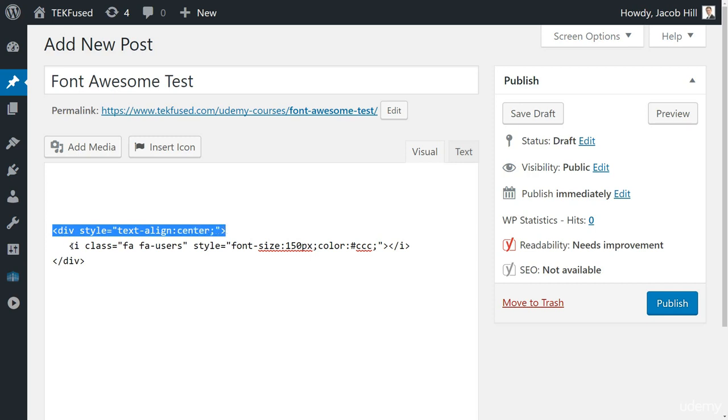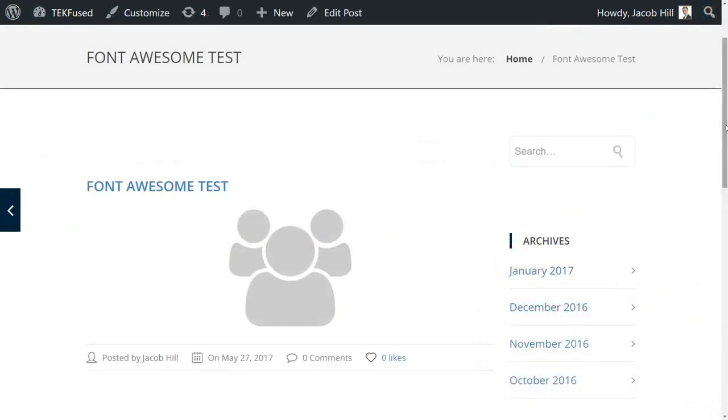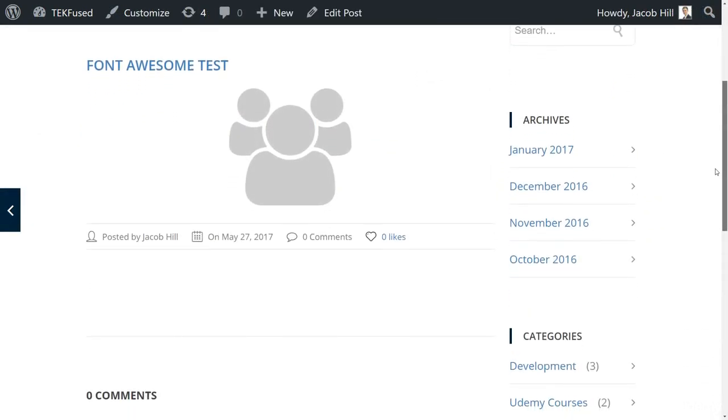Then within the div, we have the I element, the class of fa, which means it's a Font Awesome icon. fa-users is the Font Awesome icon to be applied. Style, here's our inline CSS. Font size 150px. Color is #CCC, and that's just a light gray. Let's preview. Okay, let's take a look at the icon. Hey, it looks pretty good. As is normally the case, the results will be better if you can code yourself. I can definitely see this icon being used in a post and really making it pop.